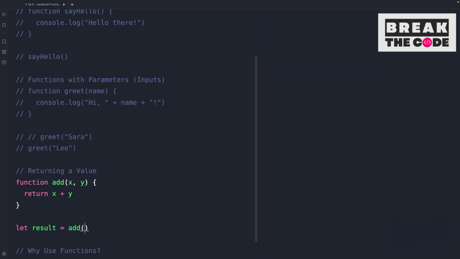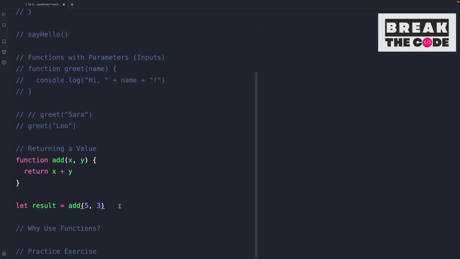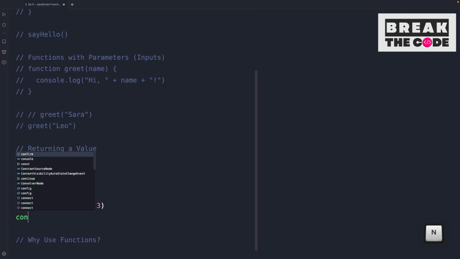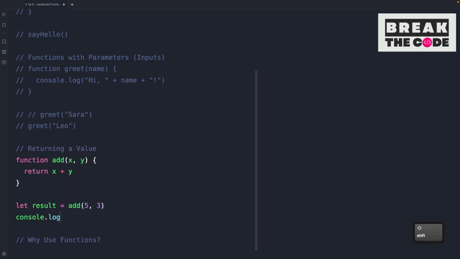And then now we want to pass the arguments. So the first argument here is 5, and the second argument is 3. Again, nothing happens because we haven't called the function yet. So let's call the function. We use console log in this case, and then we simply want to call result, and we see 8.